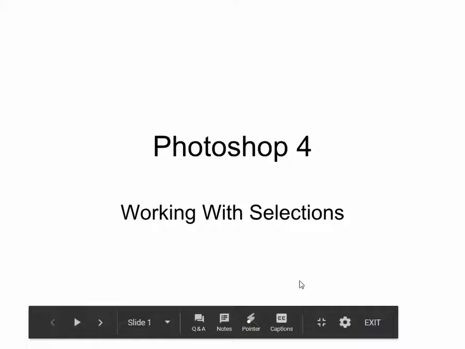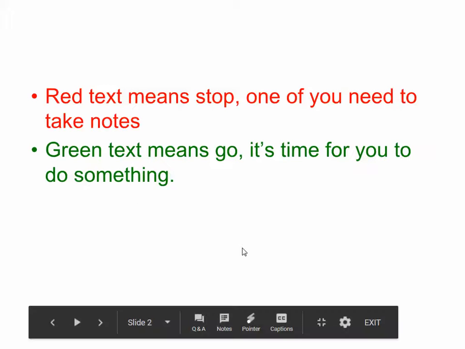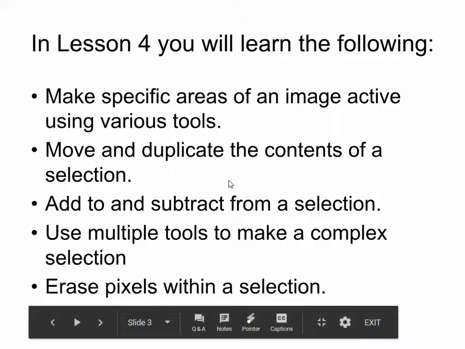Ladies and gentlemen and graphic designers, we're going to do Photoshop Lesson 4. We're going to learn how to work with selections because before you edit anything, you have to select it. Make sure you understand this, read this.